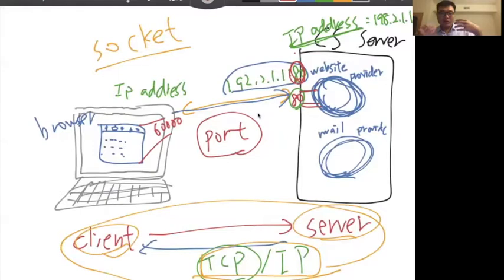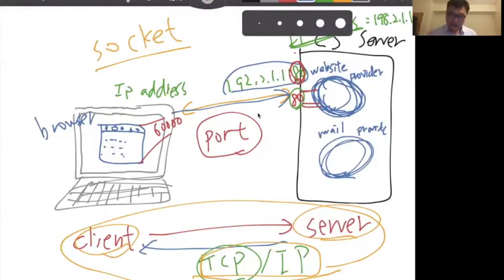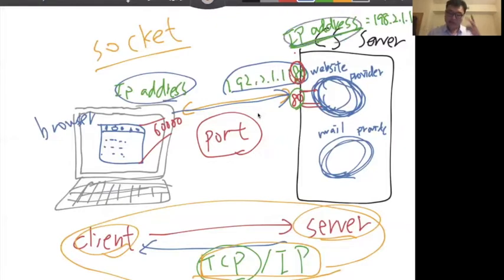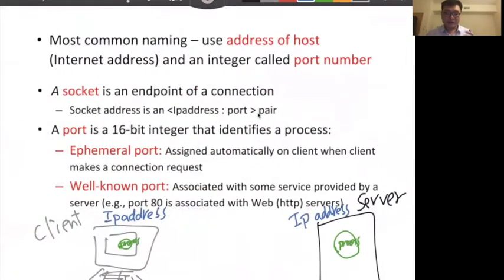Okay, so what's a socket? A socket actually contains two IP addresses, two port numbers, and the protocol. So if you provide all this information, then you can build the socket. If you miss any information, if you miss the protocol or a port number, then you cannot make any socket connection.